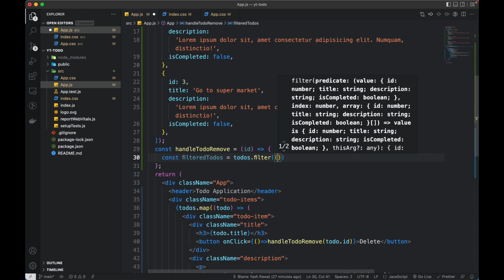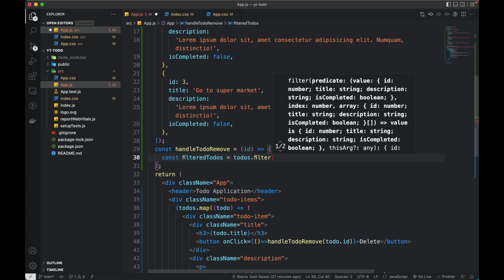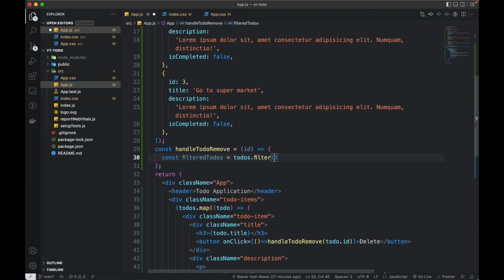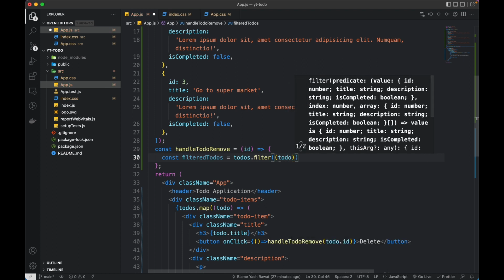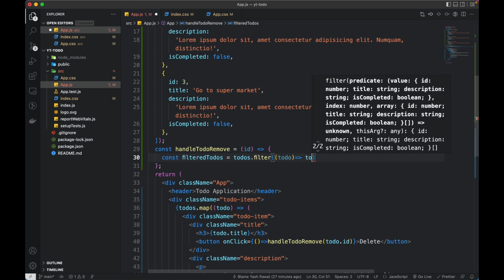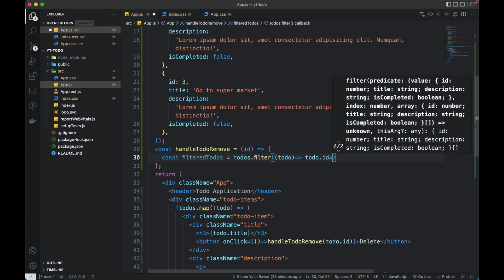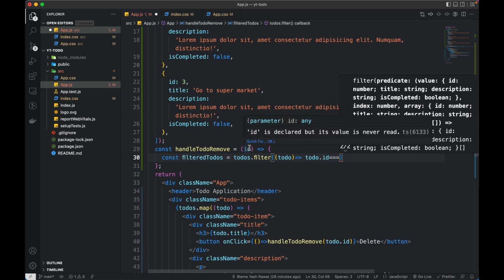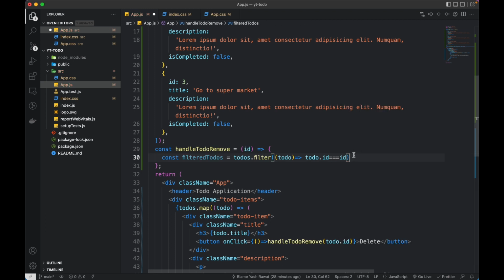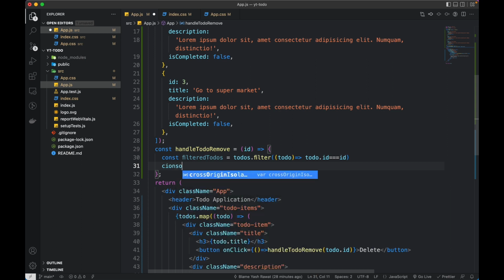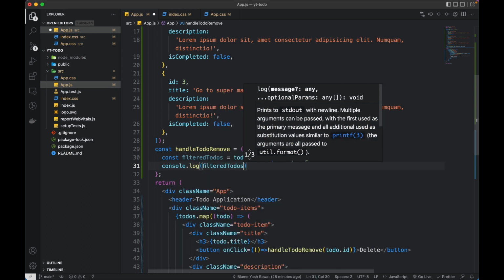So for example, what I want to do in my filter, I'm going to filter, and I'll call this a todo. So it will return everything except where my todo.id is triple equals to the id that I provided. So it will return everything. Let me just first console log filteredTodos.